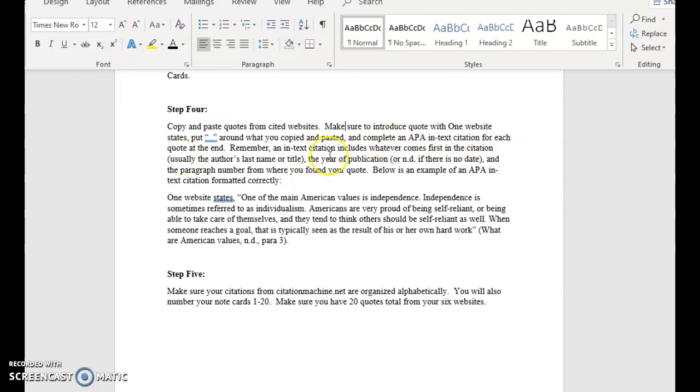Remember, an in-text citation includes whatever comes first in the citation. It's usually the author's last name or the title, the year of publication, or N.D. if there is no date, and then the paragraph number from where you found your quote. And guys, you're just going to estimate the best you can. You're going to count from the very top and say that's approximately paragraph 20 or approximately paragraph 10, okay?